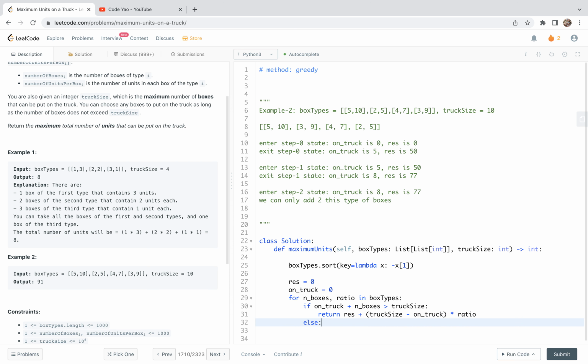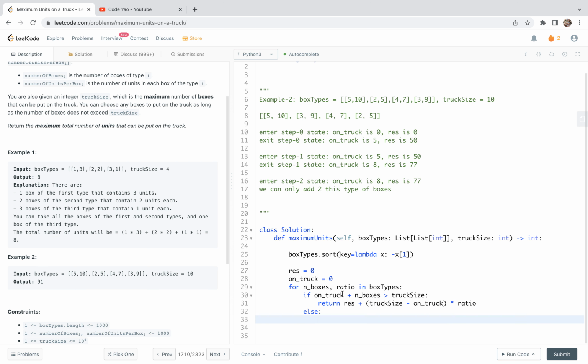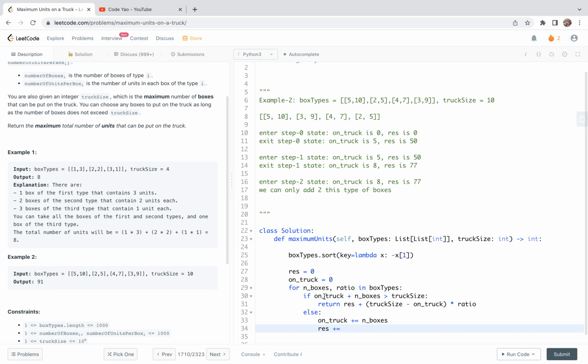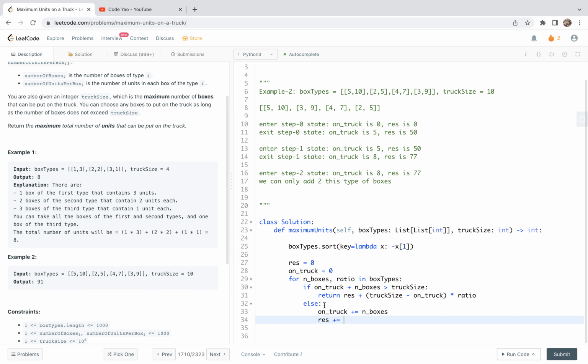So otherwise, it means that we can add all the n boxes for this type. Therefore, we can update the onTruck variable by n boxes. And we need to also update the result. The result is the increment in the units, that is n boxes times the ratio. So once this part is done, we're ready to return the result. So that's the whole code for this problem.